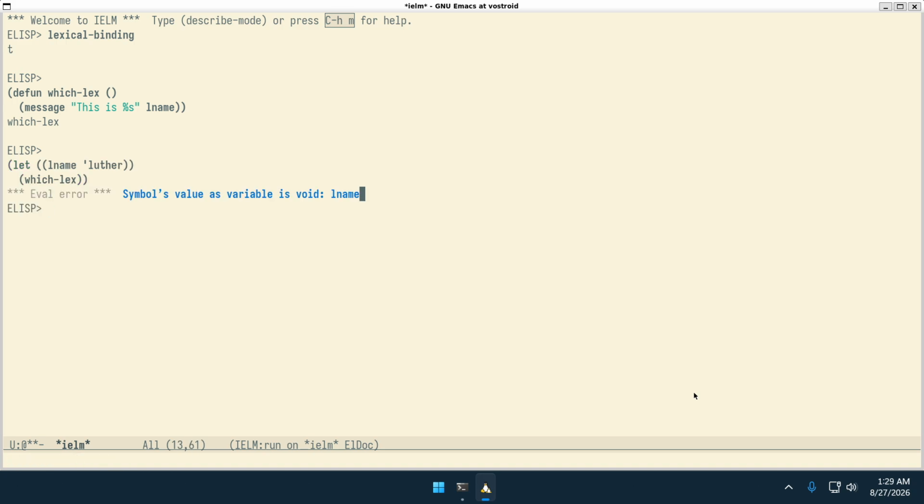And then right here you see that it's complaining that the variable is void, L name. Now if we setq lexical-binding to nil, then we just turned off lexical-binding. Now it's dynamic, so that variable will be dynamic now. And now it can catch that.